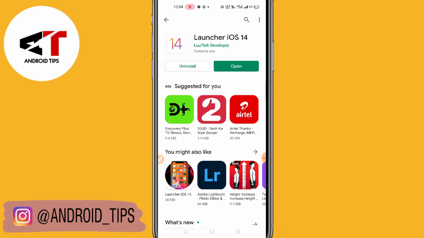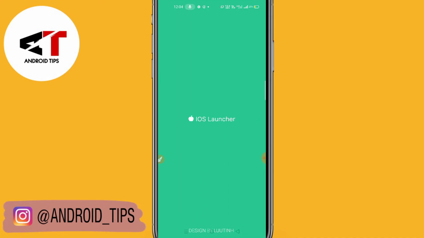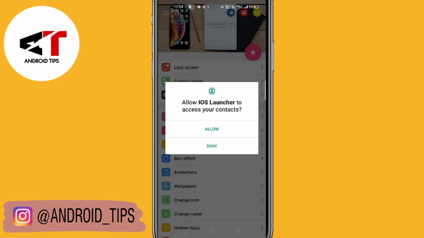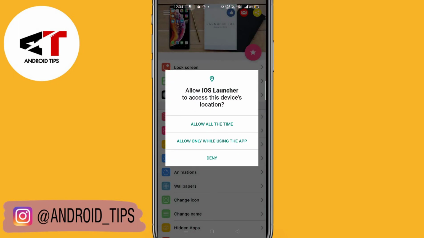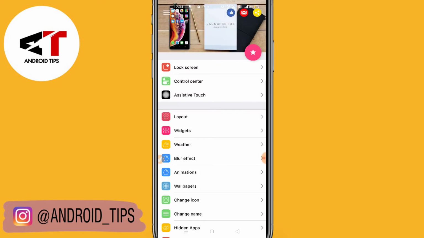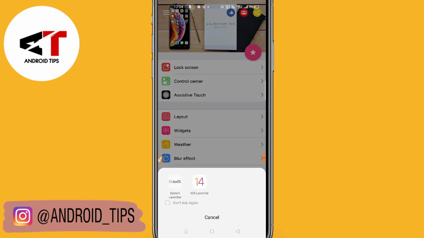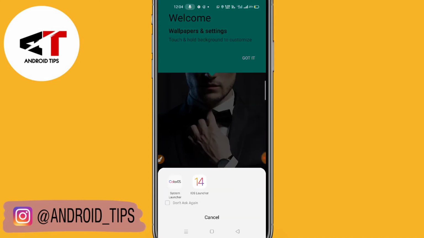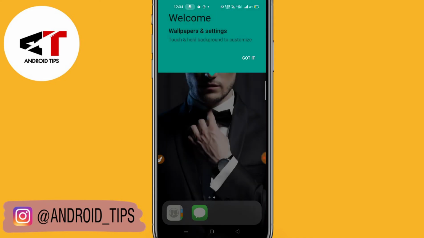So guys, it's done. So let me just click on the open option, and then this type of interface will pop up on the screen. So just allow it, allow all the time, allow, and then let me just go back. Let me just click here, got it.